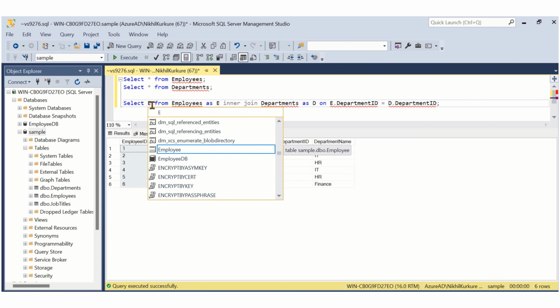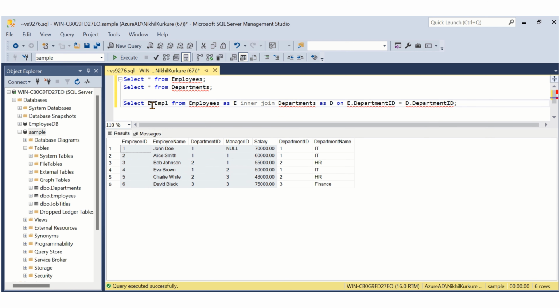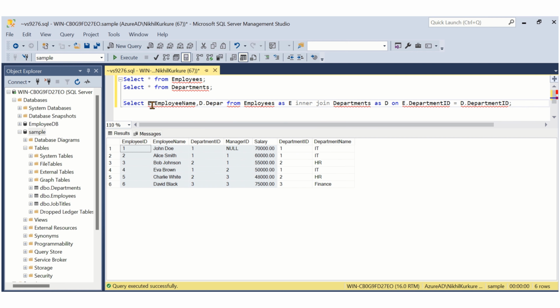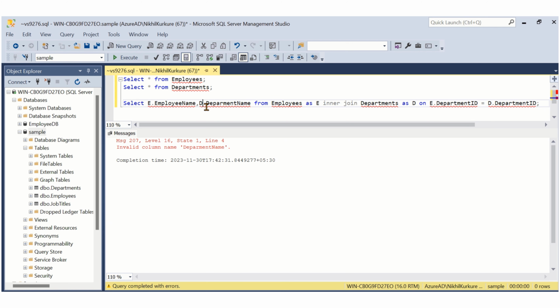Let's say I have to get e dot employee name. Let's say I have to take the department name, d dot department name. Let me execute this query now again. Okay, maybe the spelling is wrong. Department name.